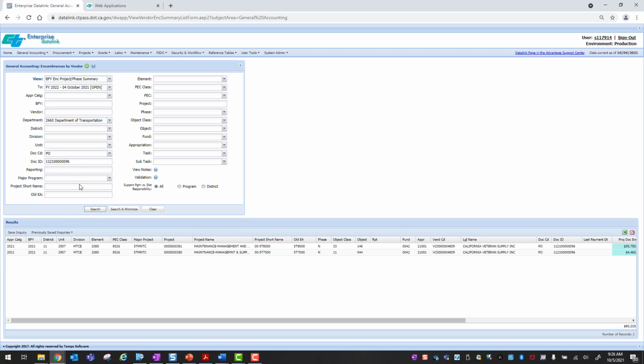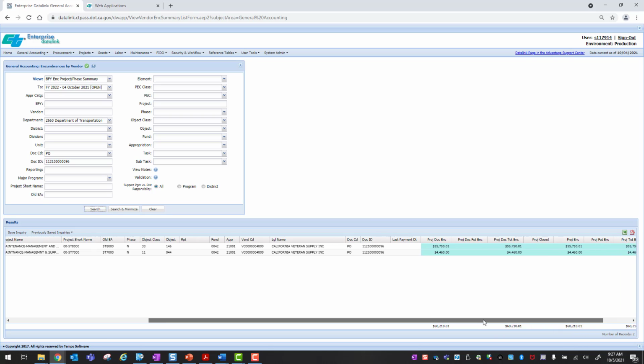But this particular PO, we can see, is a maintenance purchase order with the California Veteran Supply. It looks like it's going to hit two project ID numbers, 381 and 380. And it's going to be the same units, okay, same type of money, same color of money. Two different object codes though, object code 146 and 044. So this purchase order was set up with two accounting lines.